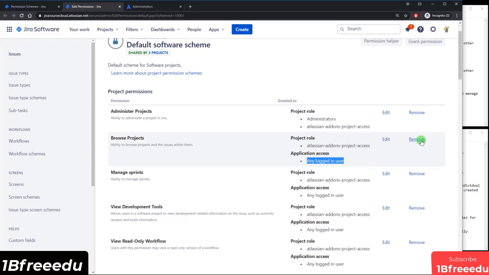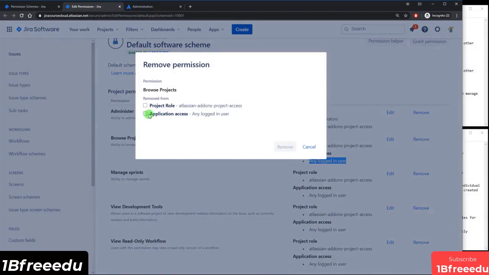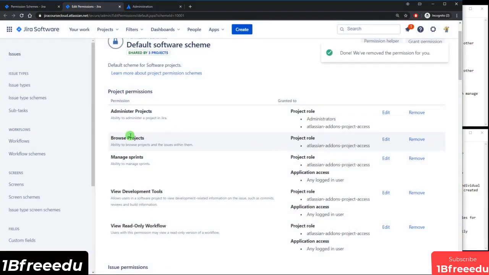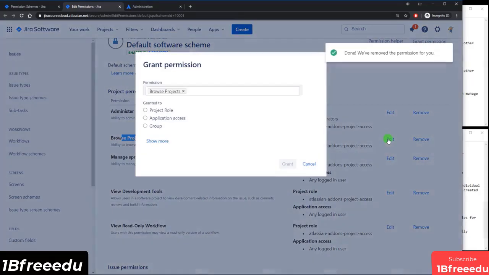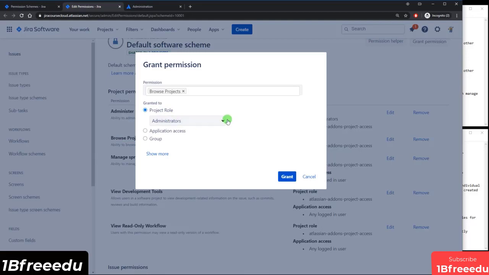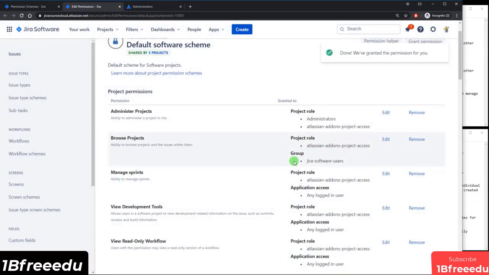So just for this example purpose, I'm going to remove the any logged in user from browse projects. Normally you would come in and assign this permission to a project role, such as the project team. But because these projects do not have anyone assigned to the project team, and I don't want to spend time doing that right now, I'm just going to use a group, and I'm going to select the Jira Software Users group because the consultant and the customer users are not in this group. So they won't be able to browse any of these projects, which is exactly what we want.